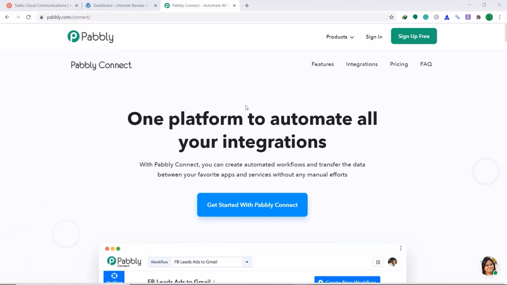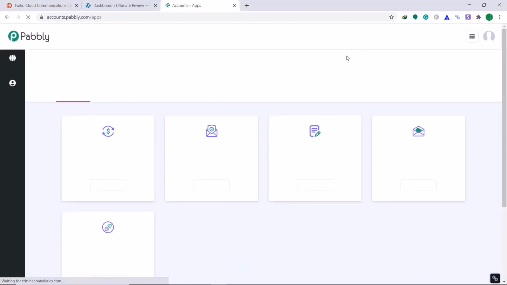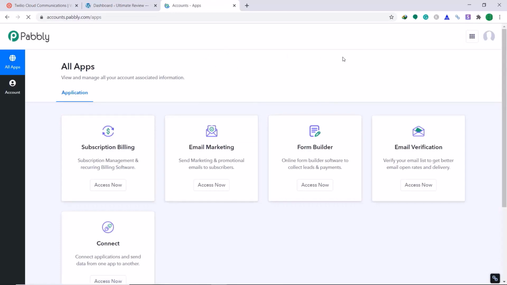So first of all, you have to visit the website called Pabbly Connect. So this is the website. Here click on sign in. When you click on sign in, you will be brought to the dashboard of Pabbly Connect. As you can see, I already have an account in Pabbly Connect. You can build your own account in just 2 minutes.